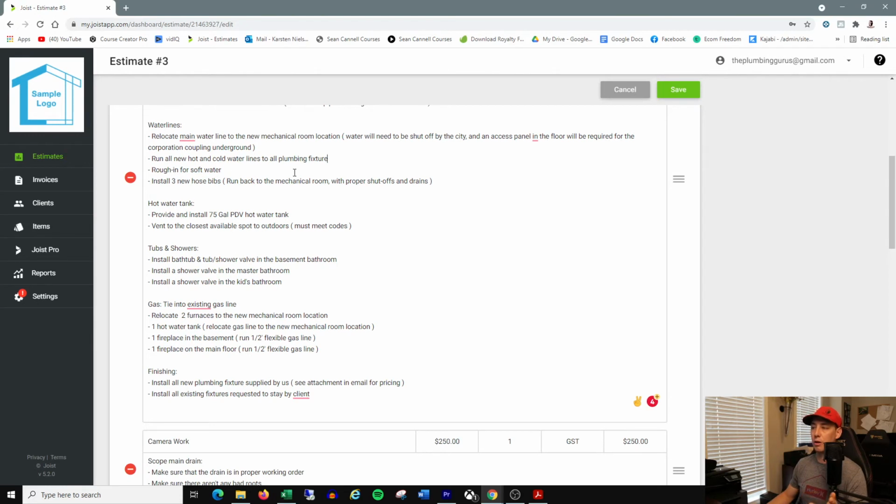Run all new hot and cold water lines to all plumbing fixtures, rough-ins for soft water, install 3 new hose bibs, run back to the mechanical room with proper shutoffs and drains. Always ask how many hose bibs they want. These are all questions you want to be asking because you don't want to just assume. Usually there's only 2, but this client wanted 3, so these are just questions you always want to be asking.